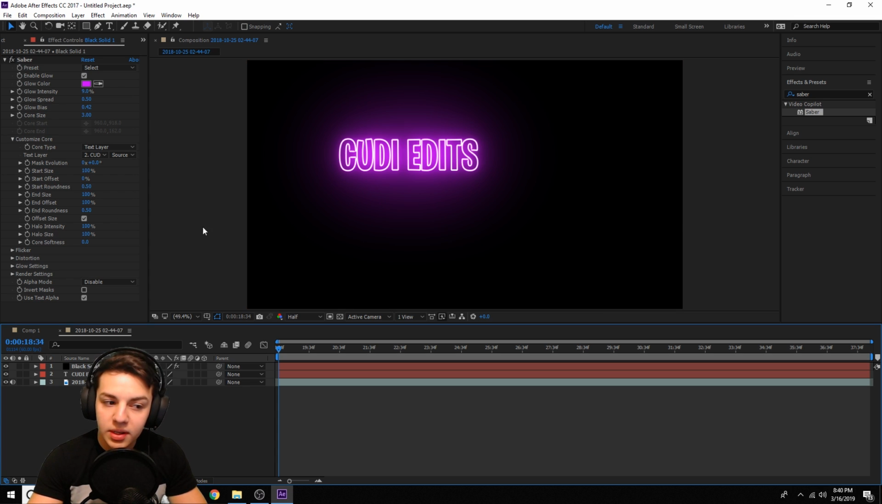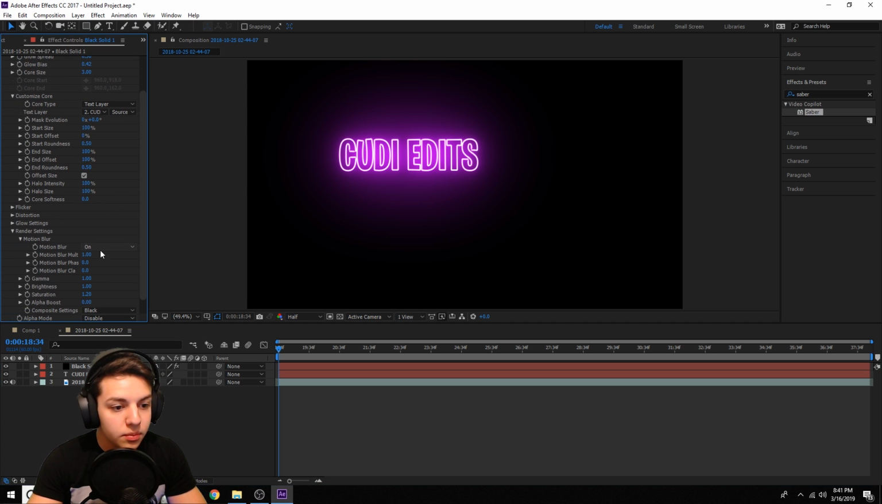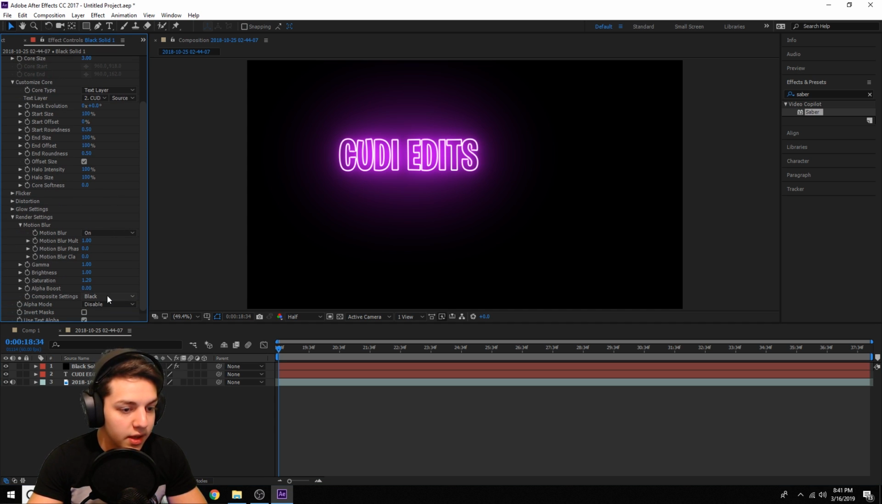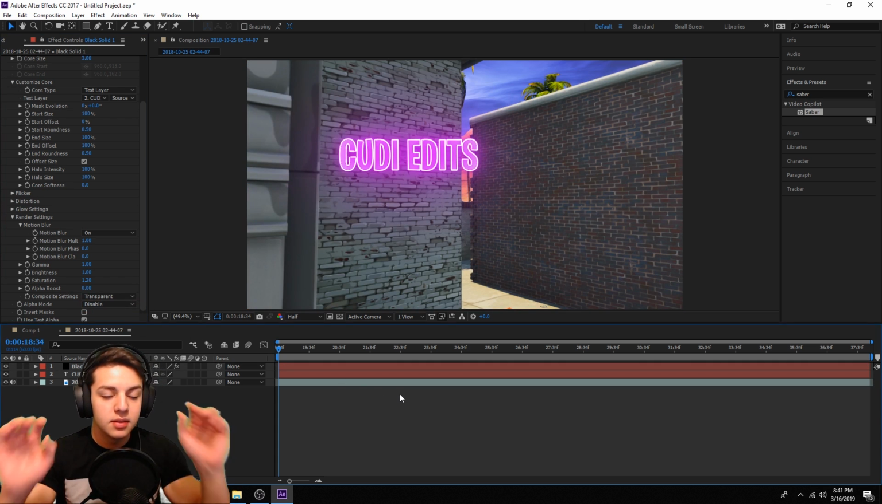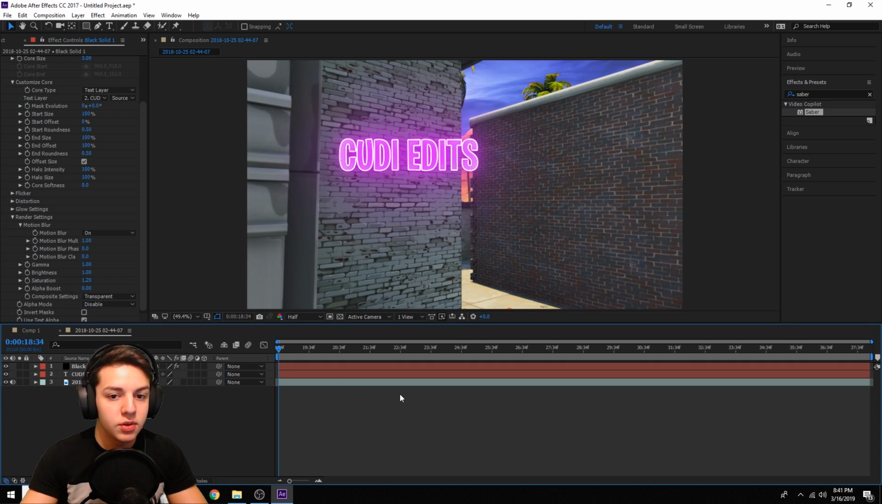At this point, all I'm going to do is click on the render settings right here on this tab. Click on that little arrow to drop down, and you can see composite settings. It says black at the moment. I want you to click on that and put transparent. So that makes the background transparent, so it's not affecting it.